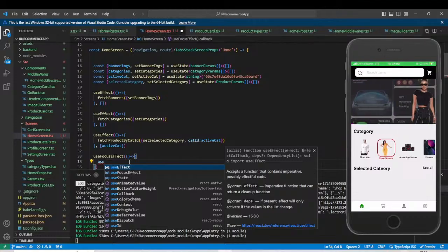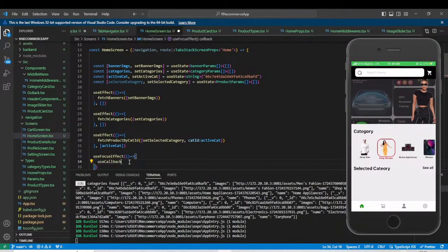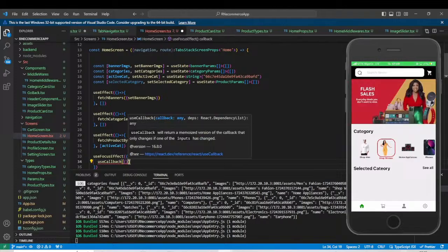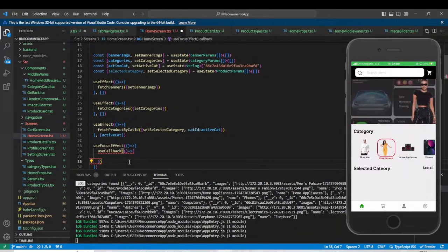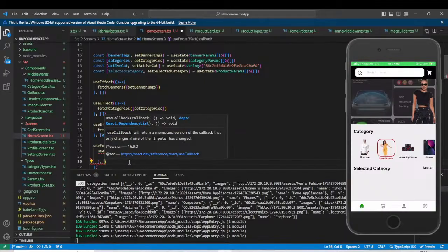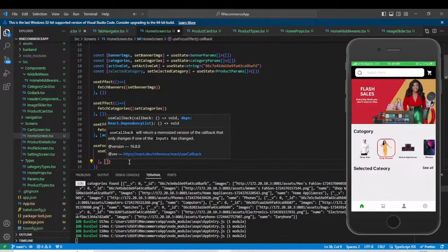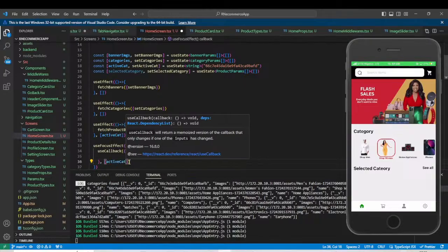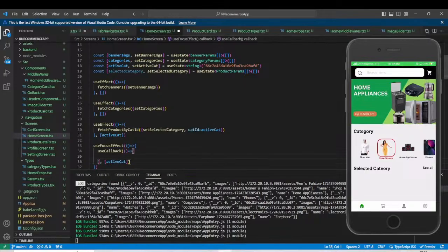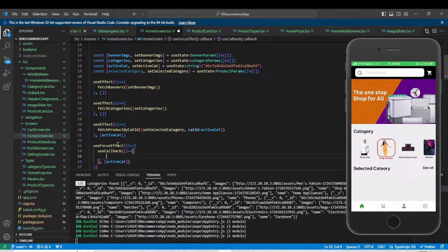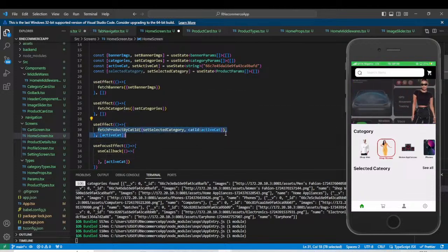So that's the idea. And then there's another thing we need to use. We need to use useFocusEffect. So we call it useFocusEffect from React Navigation. It will help us to refresh and update our state anytime there's changes. So I'm going to use useCallback from React.